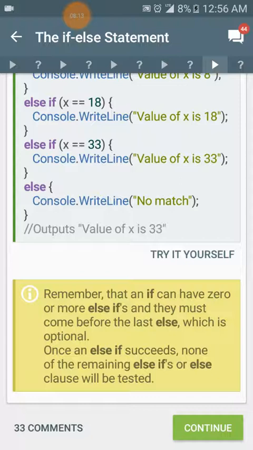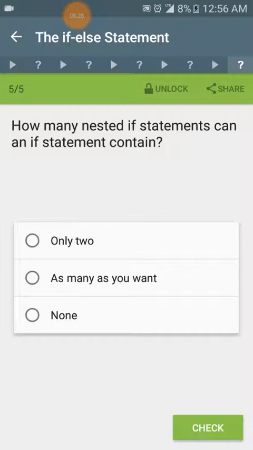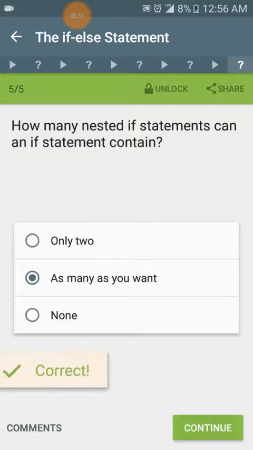Remember that an if can have 0 or more else ifs, and they must come before the last else, which is optional. Once an else if succeeds, none of the remaining else ifs or else clause will be tested. How many nested if statements can an if statement contain? As many as you want.